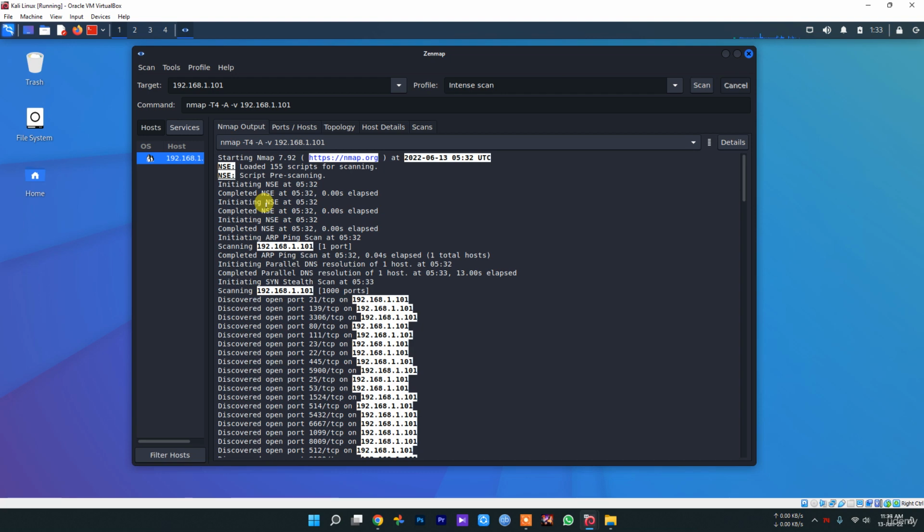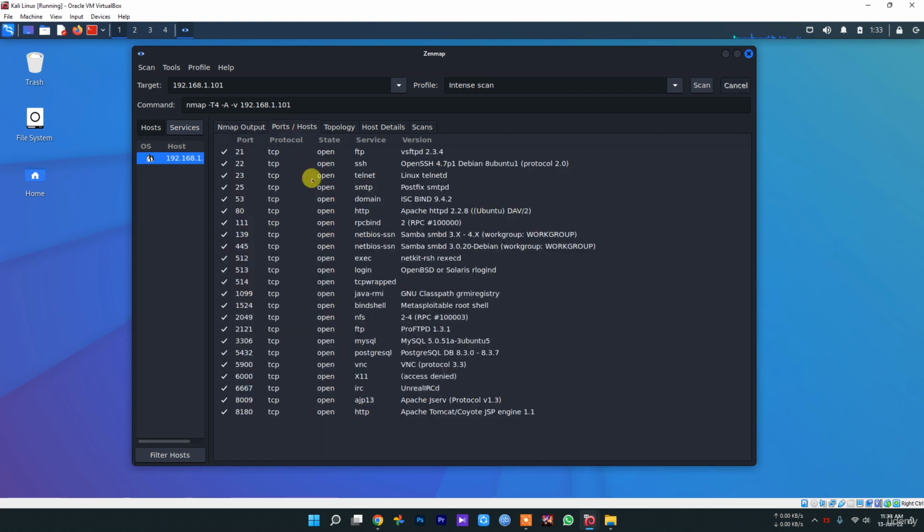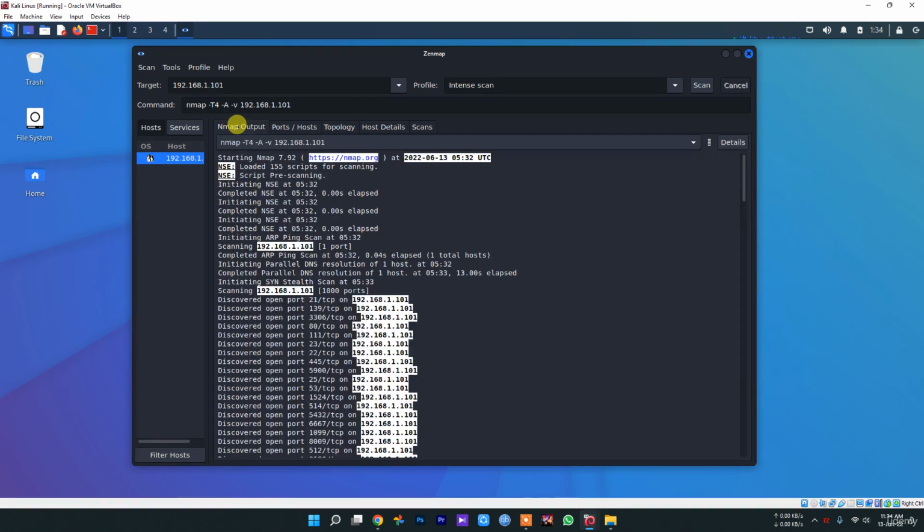So if you want to do a simple test, you just have to do the port scan. As you can see, lots of ports are running in here. Lots of open ports for SSH, Telnet, FTP, HTTP, and all of those TCP protocols. So let's go for the nmap output.